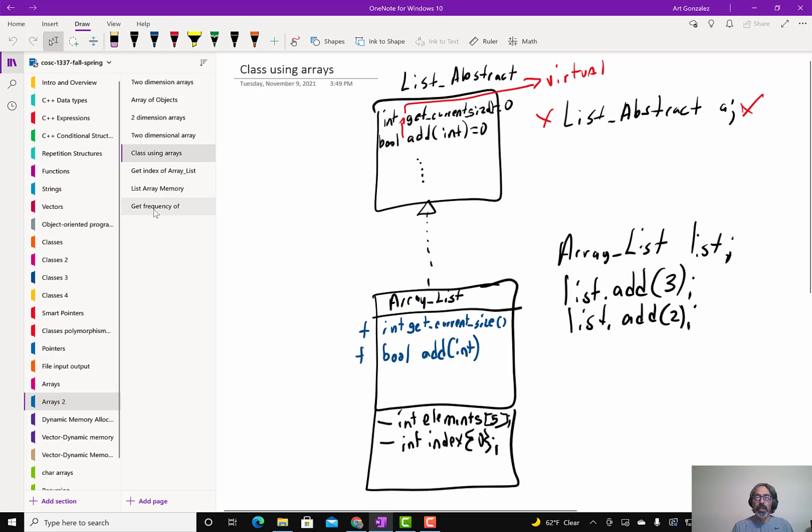And this is a warm-up for what's coming next, which is we will create a vector with dynamic memory. Instead of using a stack array, we are going to use a pointer and create dynamic memory for our class. Once we create dynamic memory, we have a lot more rules to follow. So we'll get to that starting next week.